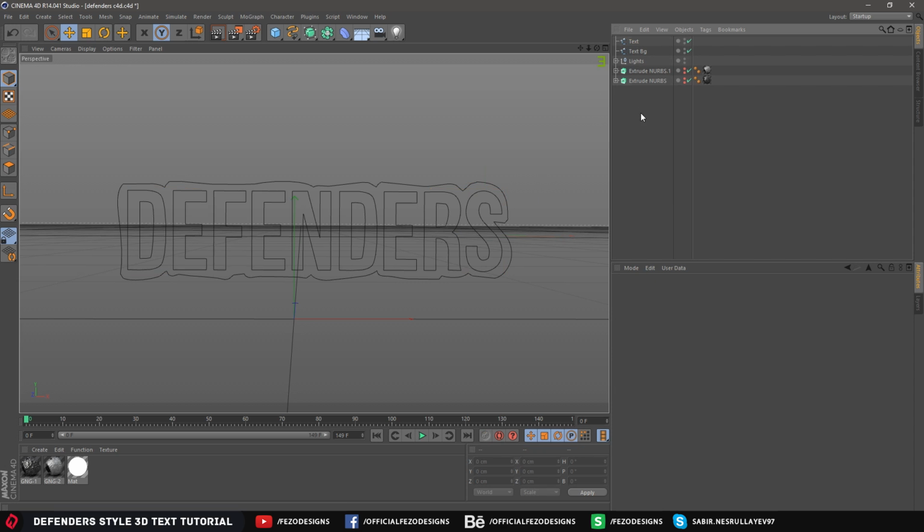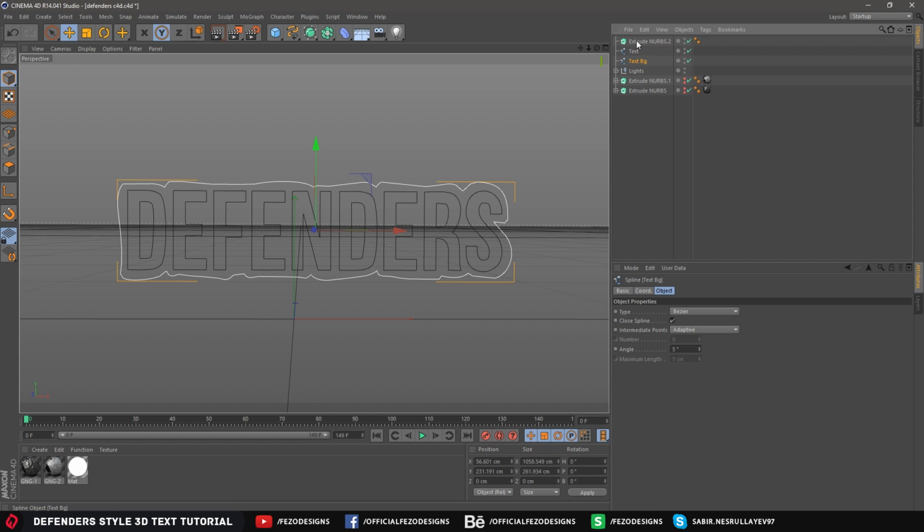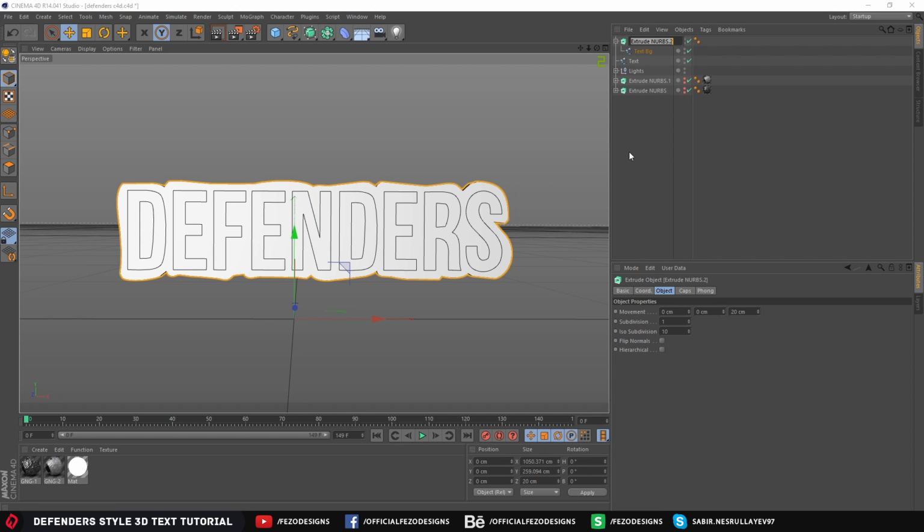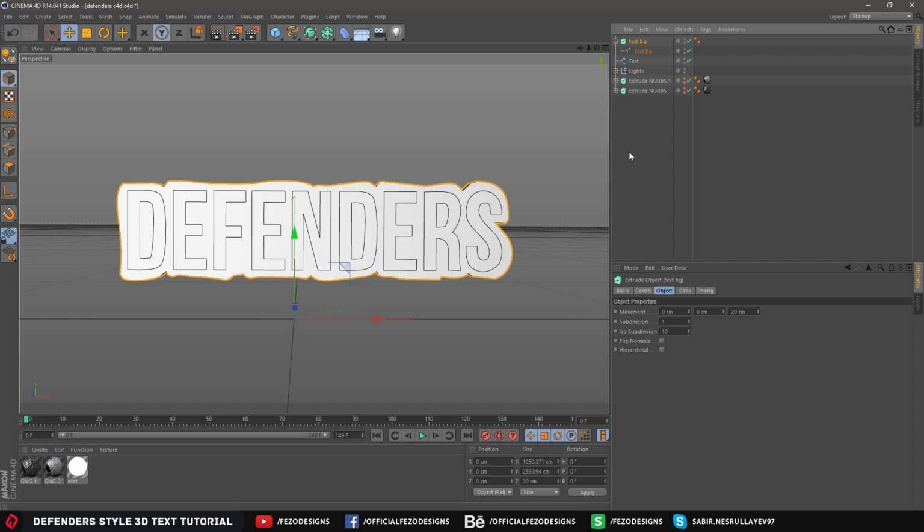Text. Now we need to make it 3D. For that, just click this button, hold and select Extrude NURBS, and drag the text. First drag the text background into the Extrude NURBS and name it text background.